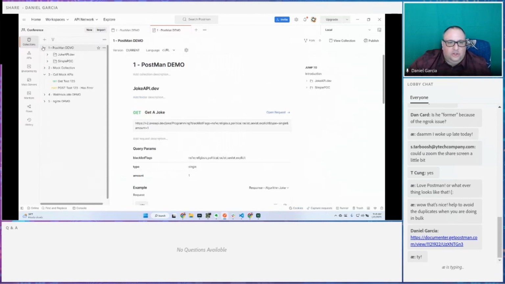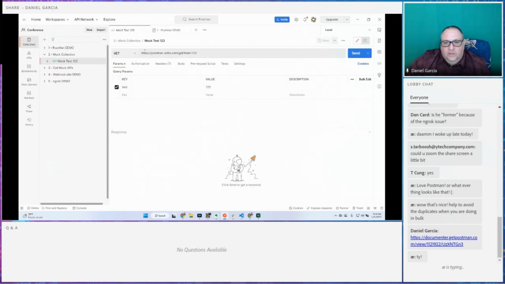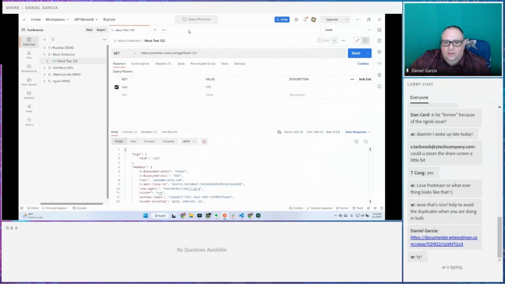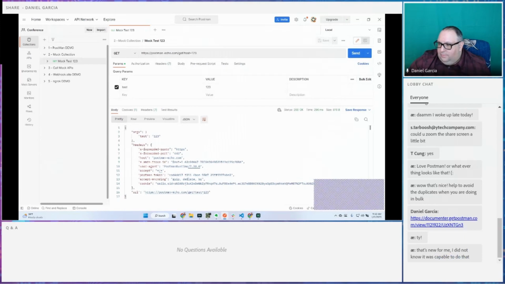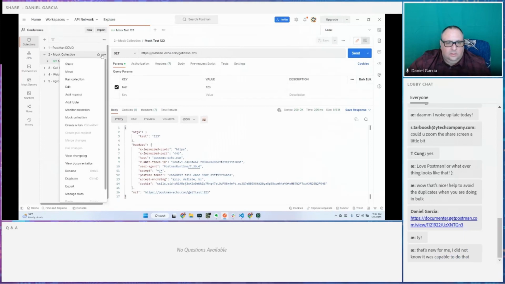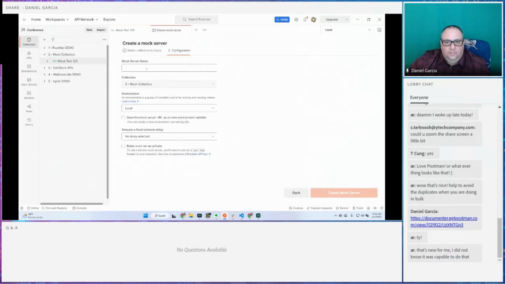Okay, next I want to show how you can mock a collection. In this example, using the Postman echo command, I'm going to call it, and it's just going to send me some stuff back. Basically, what I sent in was test 1, 2, 3, and it's going to return test 1, 2, 3. It's just a way to mock something up. Okay, so I'm going to go ahead and mock the collection.